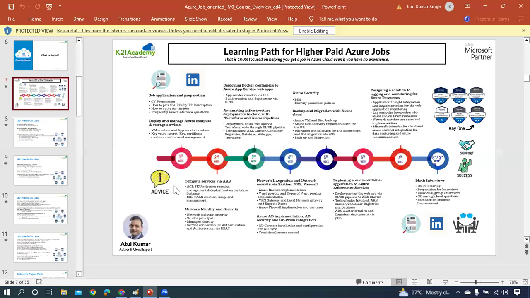Then we're going to emphasize the deployment of a multi-container application using CI/CD pipelines, and how we can manage your self-hosted agent and Microsoft-hosted agent, how we can utilize GitHub Actions, and how to create a multi-stage pipeline for the deployments.